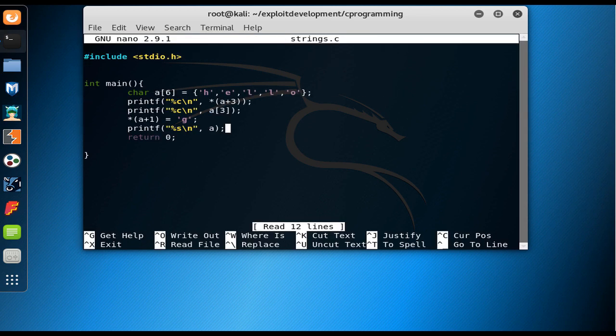The second method is to use pointers. If you want to create a string using pointers, we just say char, star, and then the name of the variable. Let's name it b, the name of the pointer. Now I want this to point to a memory address where we write hello, and b is pointing to the h in here. So b is holding the address of h.